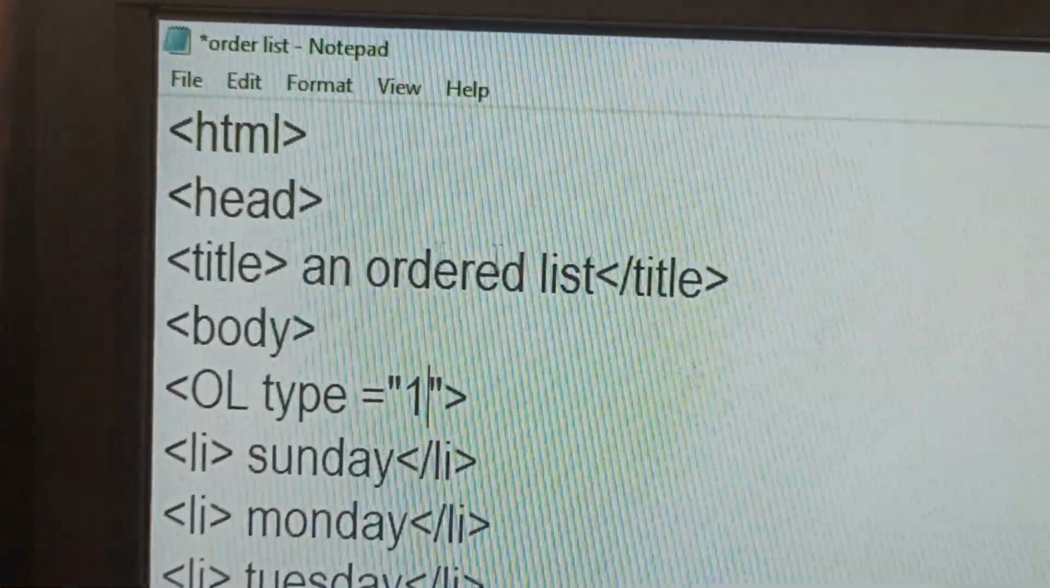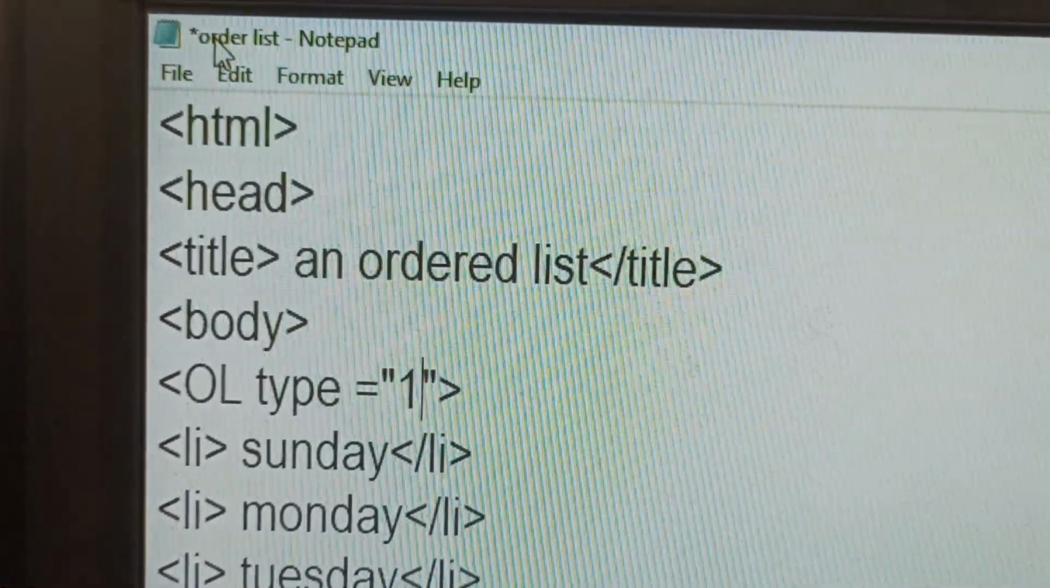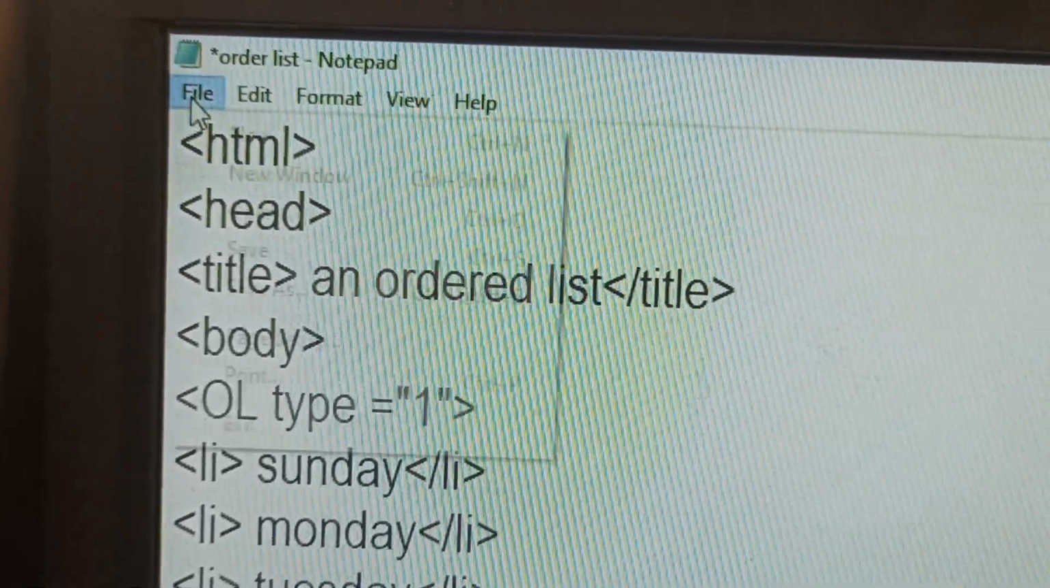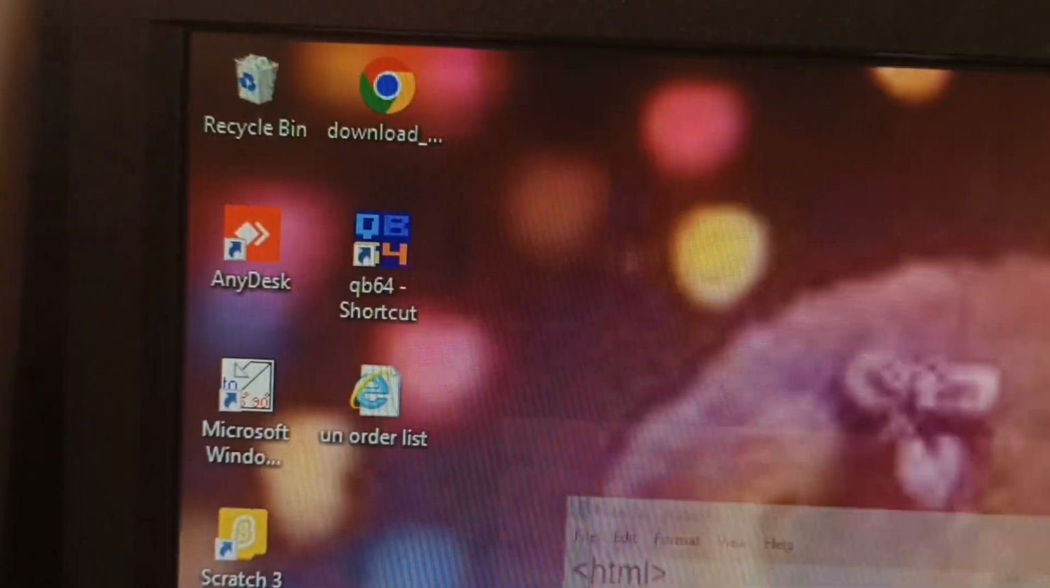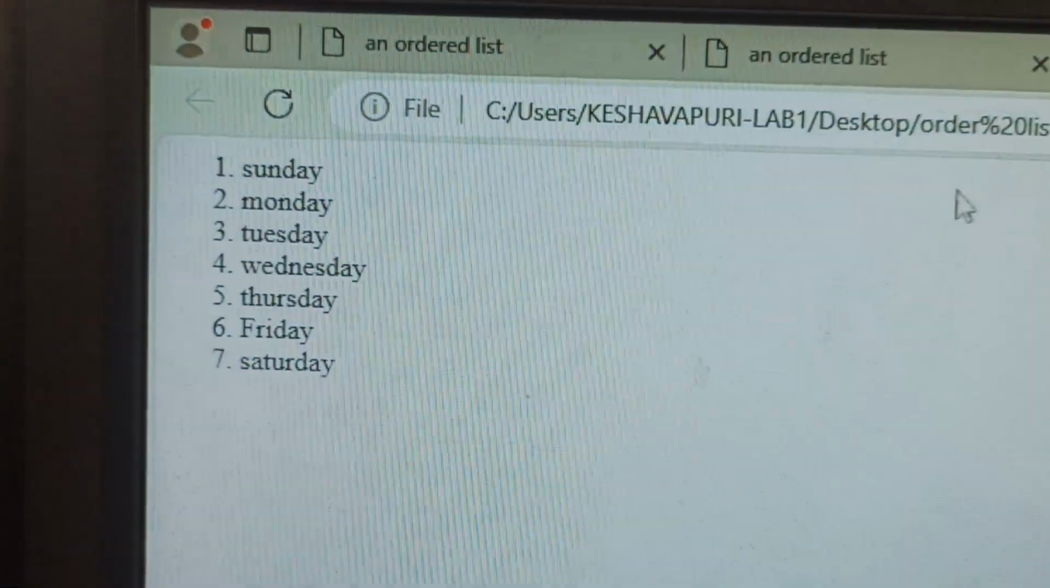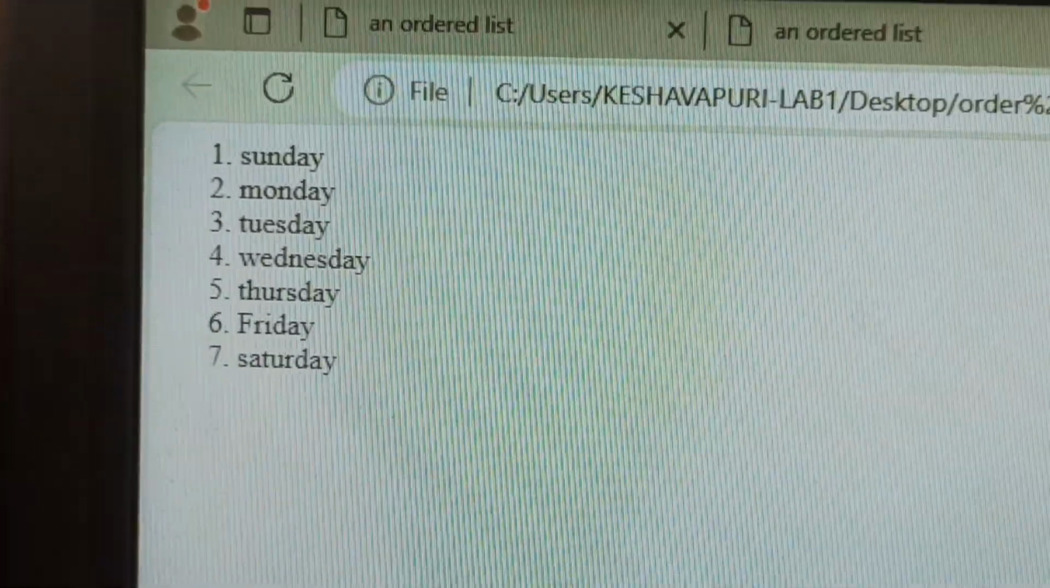So again, after the modification, you can save. Again, save. Now go to the output. See here, serial numbers 1 to 7.